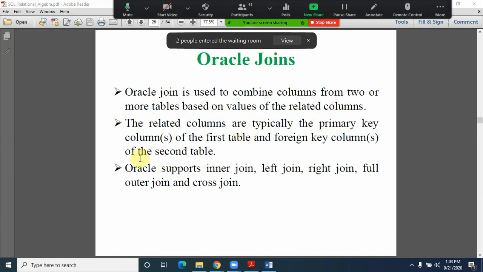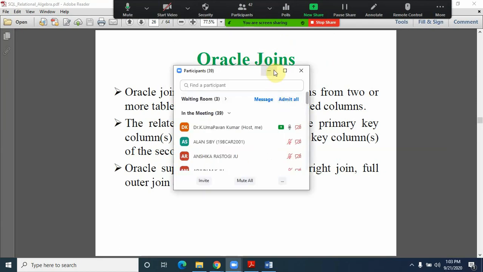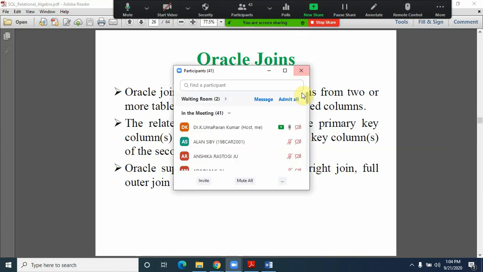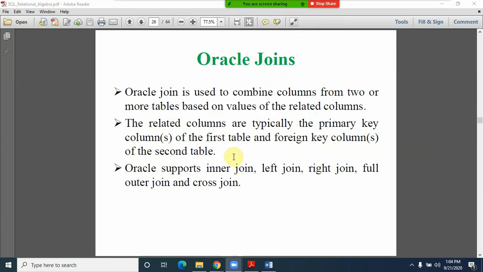And the summary of this slide is that joins help us combine multiple tables and generate a common result set from those tables. And we have various kinds of joins. Let us talk about that.